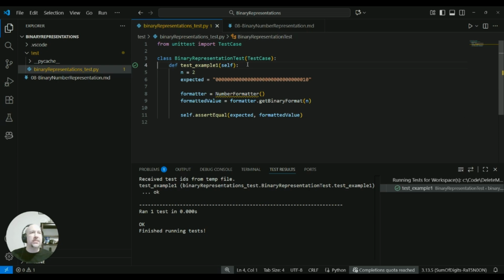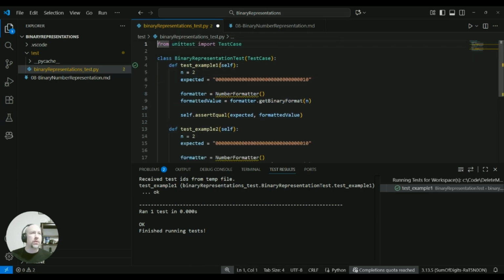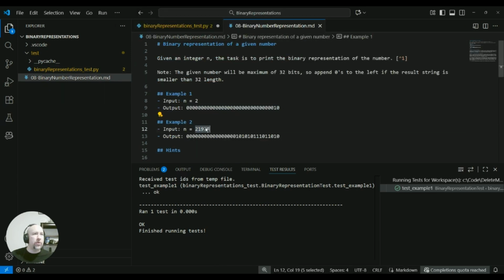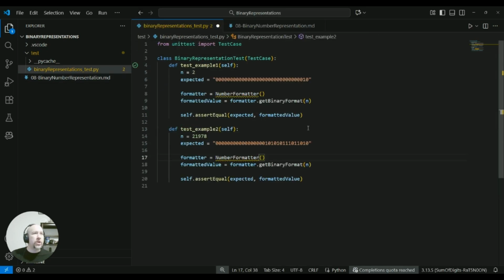Let's copy and paste this to do example 2. So example 2, the number is 21,978, and the value is this large string. That looks pretty good. I think we're good there.